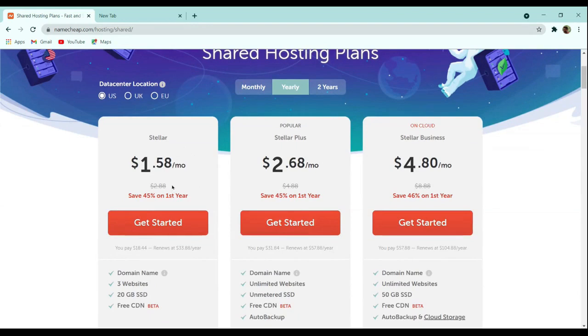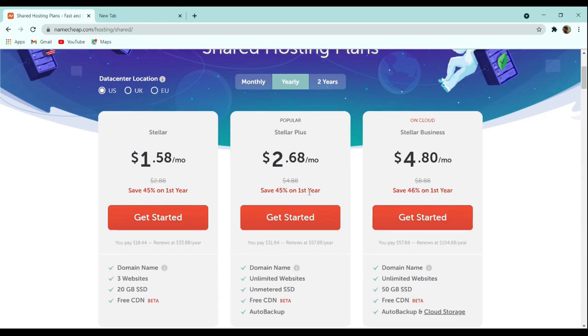There are three plans here. I personally use this Stellar Business plan as it suits my requirements. But if you are starting out, I recommend you purchase this Stellar Plus plan. It is more than enough for most use cases. It comes with unmetered SSD, auto backup, and unlimited websites. Auto backup saves you from unnecessary hassles, and unlimited websites are also a great offering.